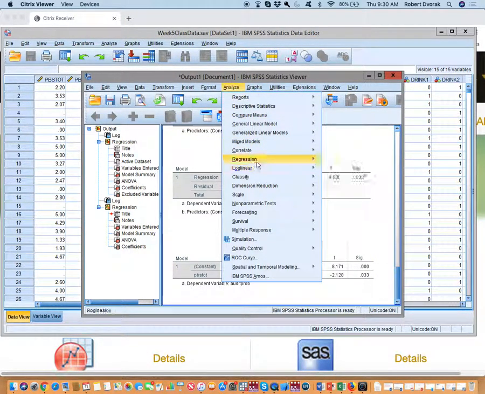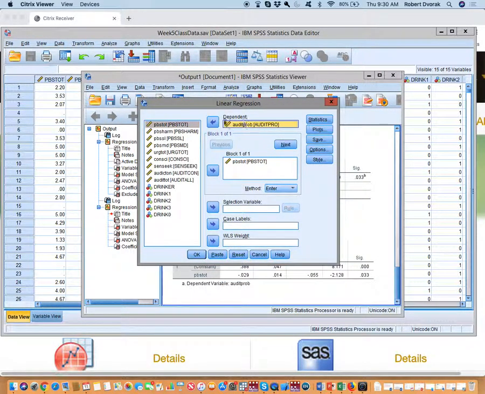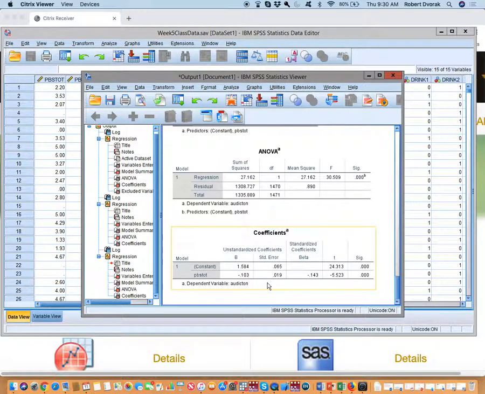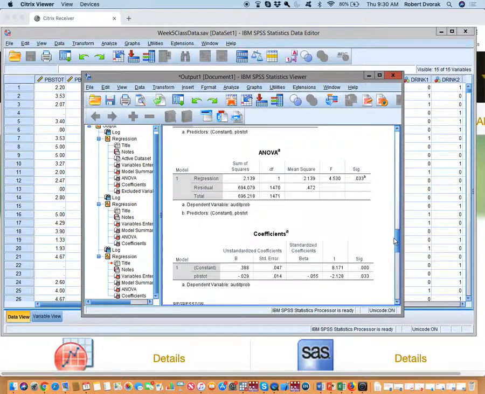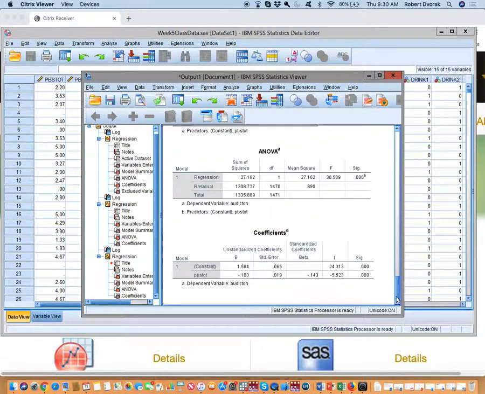Analyze, Regression, Linear. Let's go ahead and put consumption in here, and then let's run that. There is step 2 in Baron and Kenny, and you can see that PBS does so in step 1. PBS is negatively associated with alcohol problems. In step 2, PBS is negatively associated with alcohol consumption.